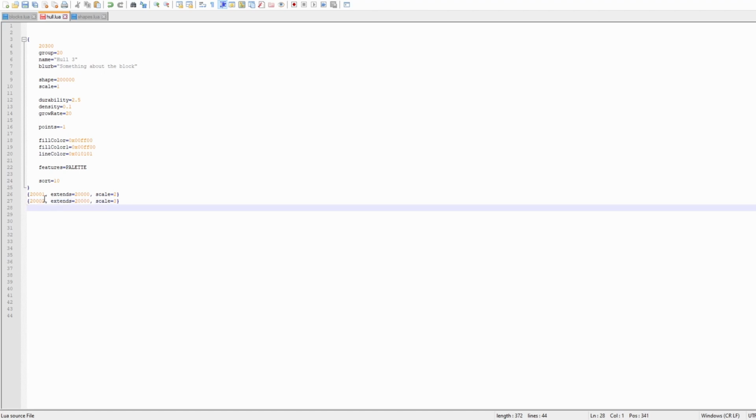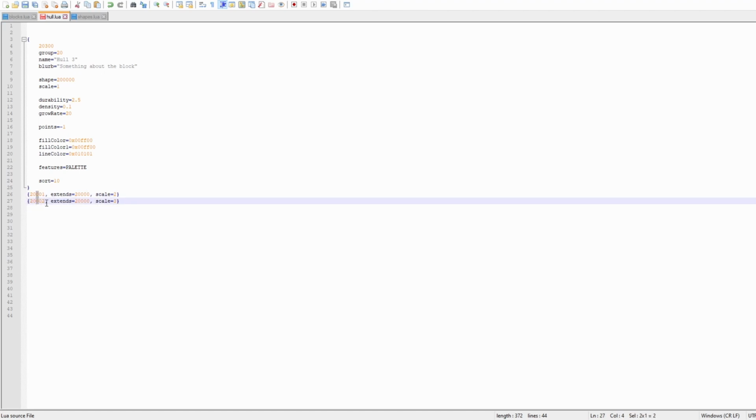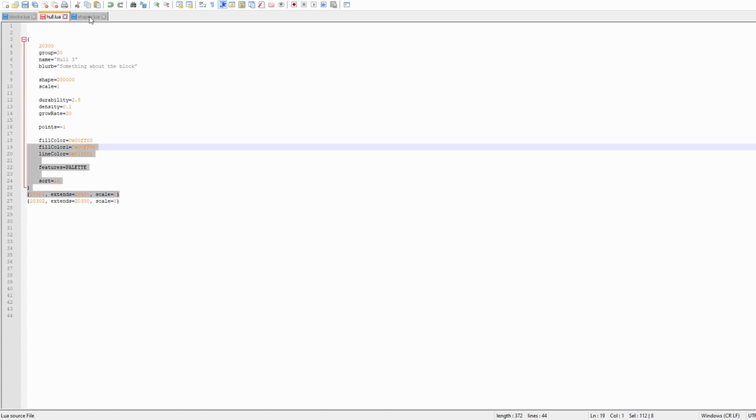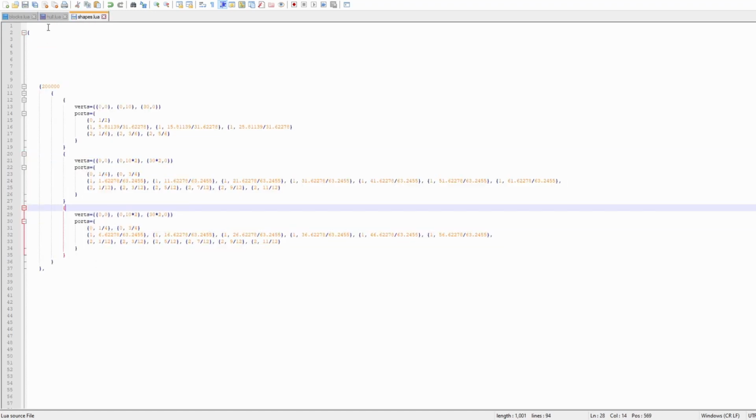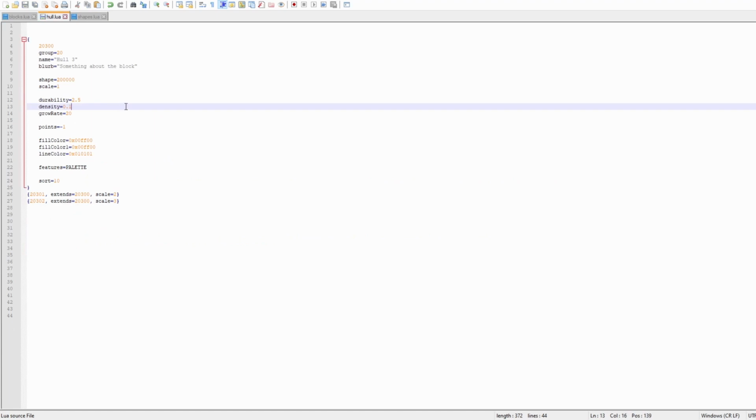Change the values a tiny bit so that this is 300 and it extends off of this one. And now this shape is going to have a scale 2 and this shape is going to have a scale 3. And we can save this, open it in Reassembly, and I'll show you what that looks like.